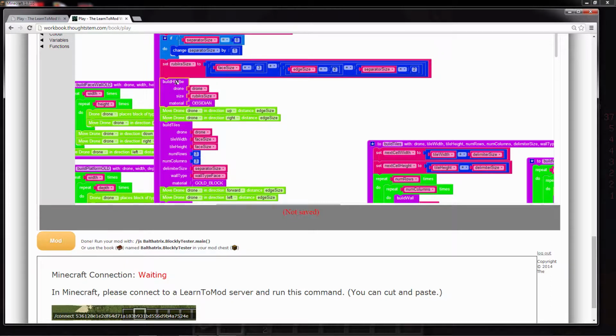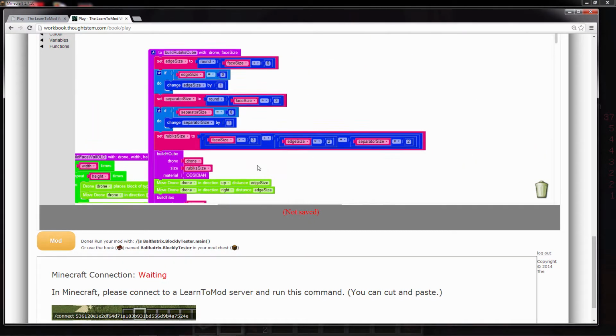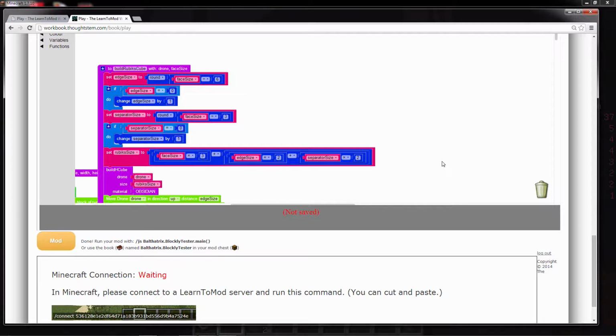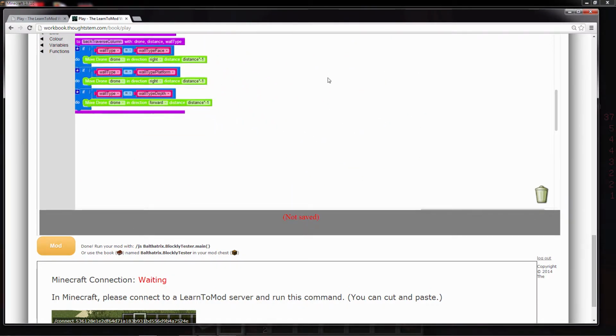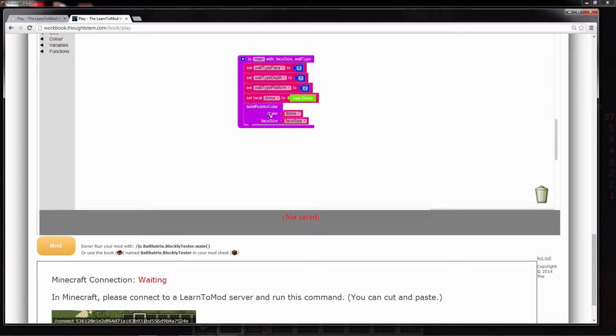So this is build hollow cube. You can kind of guess what that does. So we're building a hollow cube of obsidian here, with the size of Rubik's size, whatever that ends up being. Okay, so when we're breaking this down into these smaller steps, it's sort of what you do when you're implementing that process of abstraction. You're breaking down your bigger problem into smaller, bite-sized chunks that you can write and test and perfect each one on their own.